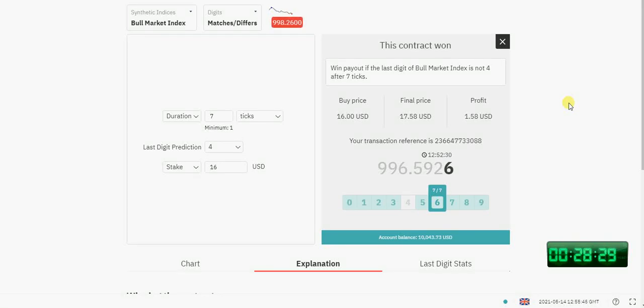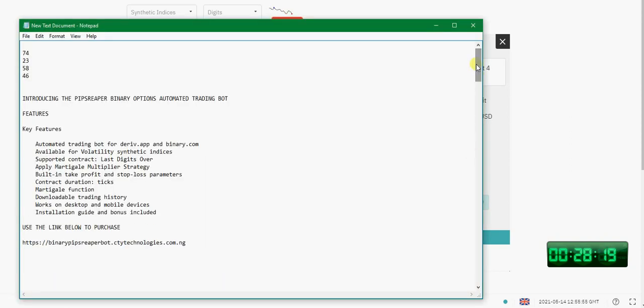Today we'll be trading the bull market index, matches, digits differ, using some few numbers right there, which I've pasted here as is: 74, 23, 58, 46.